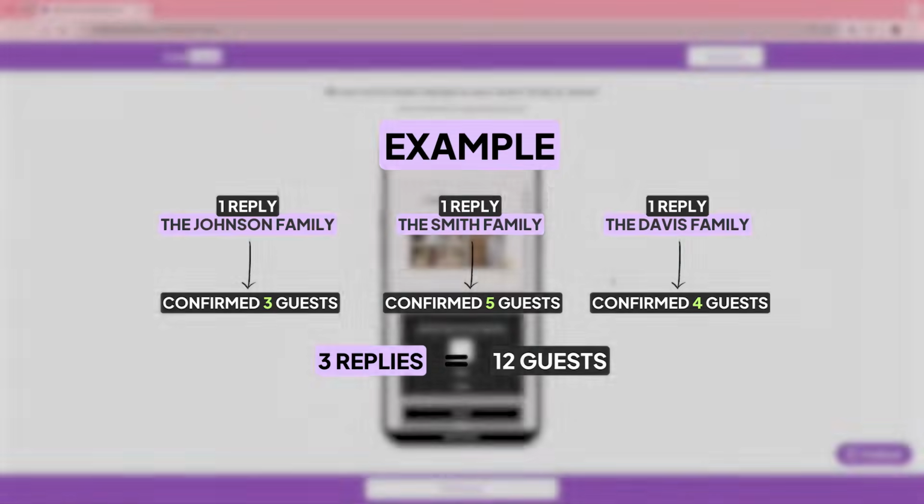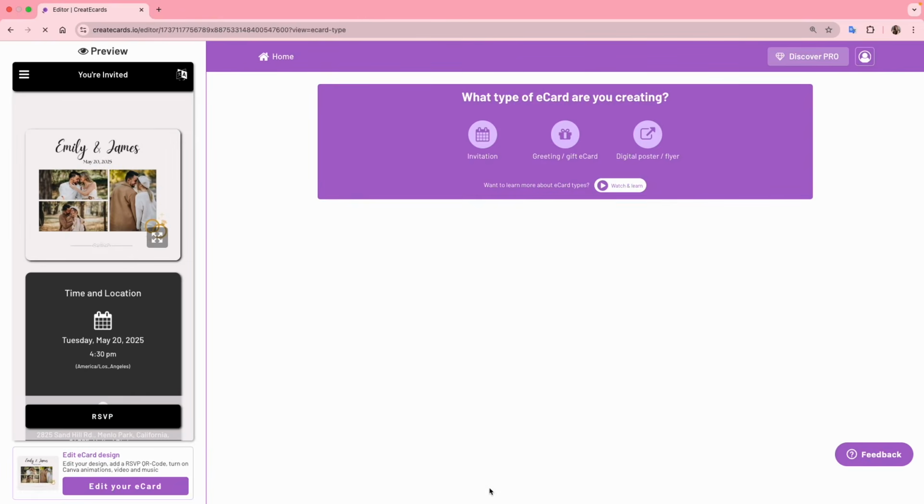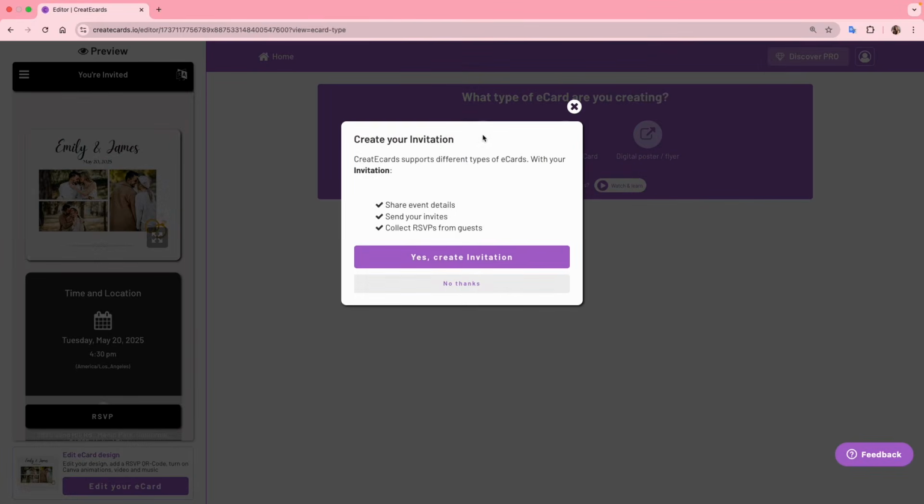Another important note, even on the free plan, if you receive more than 15 replies, CreatEcards will still collect your RSVPs. However, to view the replies exceeding 15, you will need to upgrade your plan. This means none of your responses will be lost. Alright, let's hit Continue. You will need to choose invitation as the type of e-card you're creating. Next, we'll start filling in all the event details. I'll hit Yes, Create Invitation.